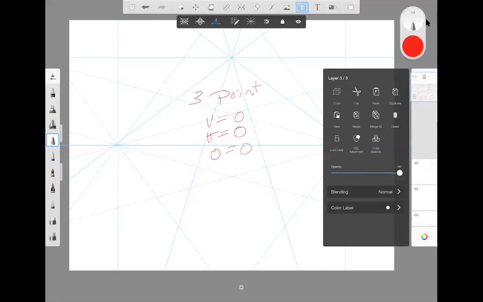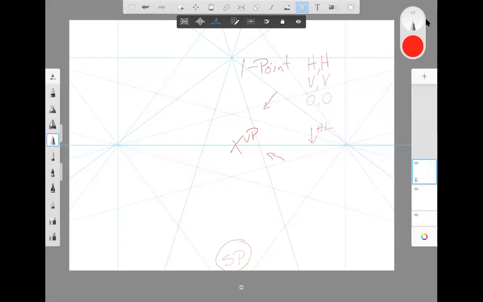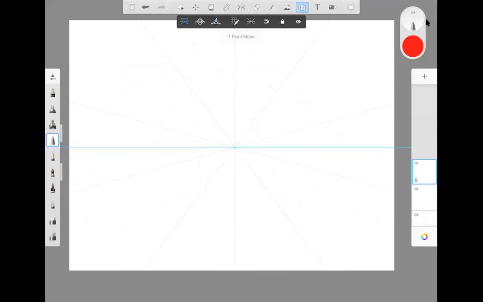So we're going to start with 1-point perspective because it's the easiest. So in 1-point perspective, horizontal lines are always horizontal, vertical lines are always vertical, orthogonals are always orthogonals. So what I'm going to do is go ahead and grab your vanishing point and make sure it's in the center of the page. Okay. And then go ahead and lock it into place.